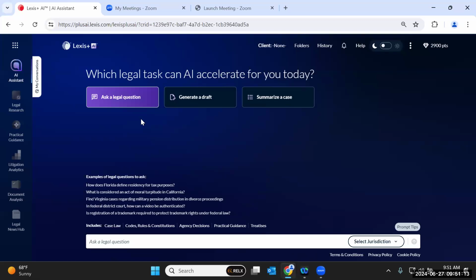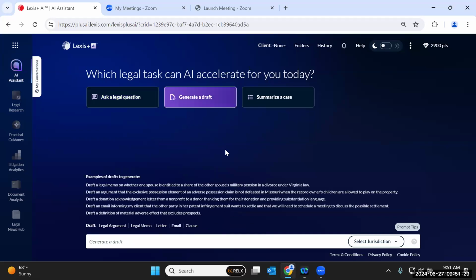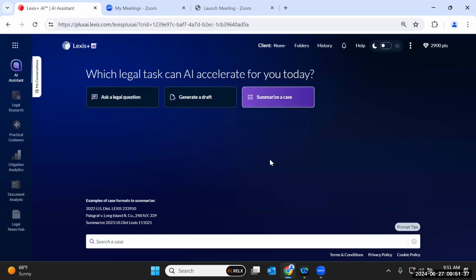What can Lexis Plus AI do? It can perform 3 tasks routinely performed by students and faculty. Ask a legal question, which is a conversational search for complex research, along with hyperlink citations to primary and/or secondary sources. Generate a draft, which will create emails, letters, legal memos, legal arguments, and clauses, and include those hyperlink citations. And summarize a case, which will summarize any case, both published and unpublished. We'll be using Ask a Legal Question and Summarize a Case today.